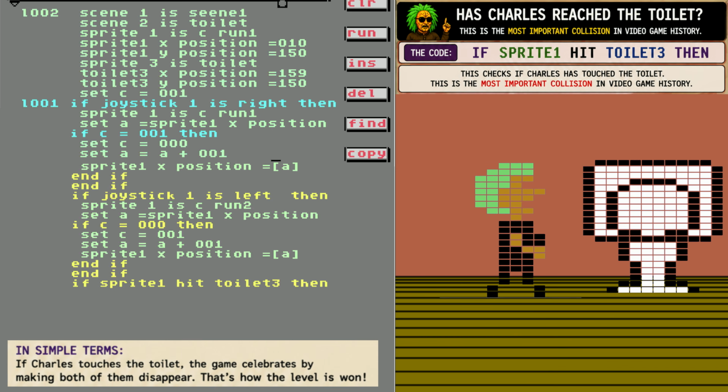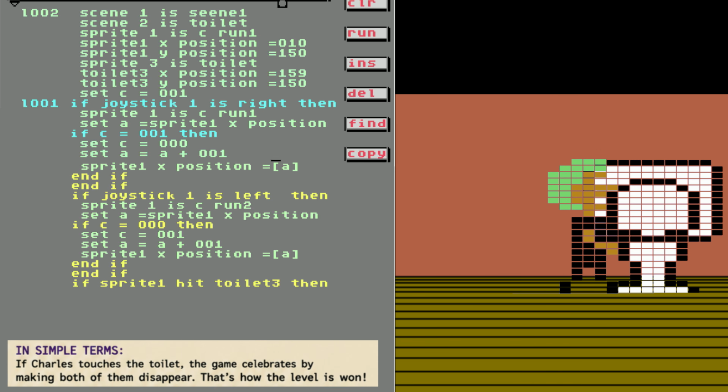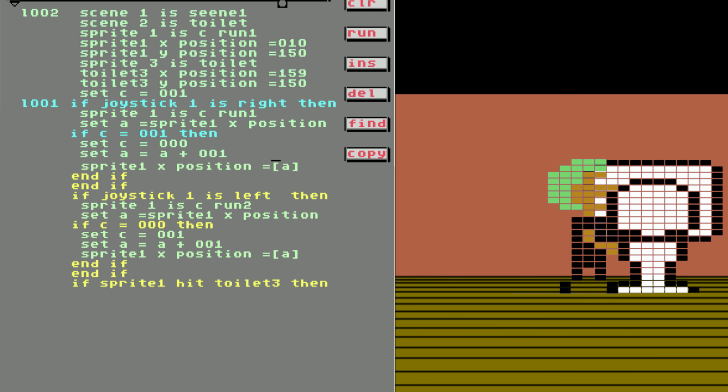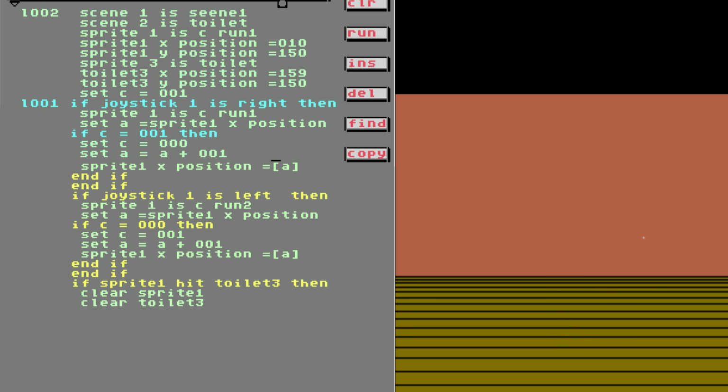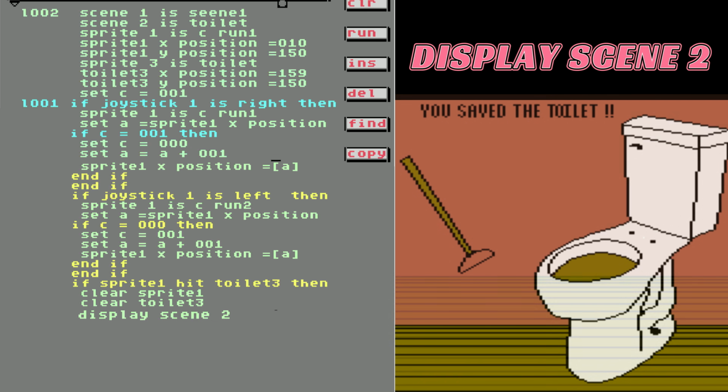If sprite 1 hit toilet 3, then this checks if Charles has touched the toilet. This is the most important collision in video game history. Clear sprite 1. This removes Charles from the screen. Clear toilet 3. This removes the toilet sprite 2, because now we are going to show the big victory picture. Display scene 2. This displays scene 2, our giant toilet victory screen.